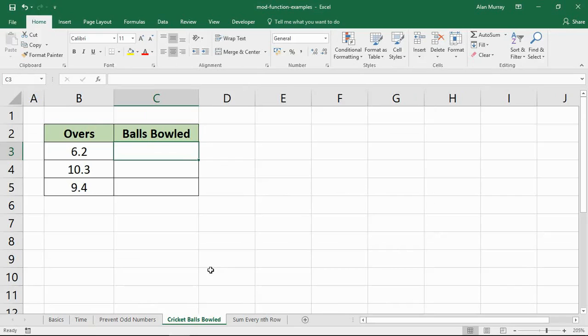Okay, example number 3 now, and we're going to see how the mod function can help us to calculate the number of balls bowled in cricket overs. Now, this is something that I have done in my sports league tables course. So anyone enrolled in that course will maybe be familiar with this. I've got a section on calculating cricket statistics and cricket data to help us rank in a league table and in a cricket tournament. And I wanted to bring that here because the mod function was involved in quite a similar way to how we used it in the time in example number 1.